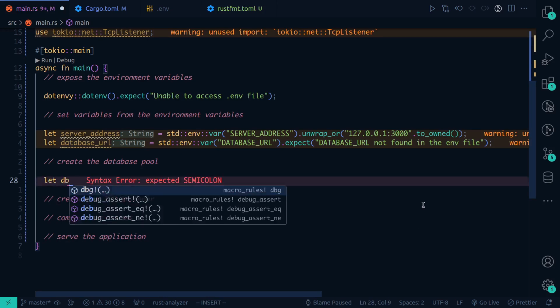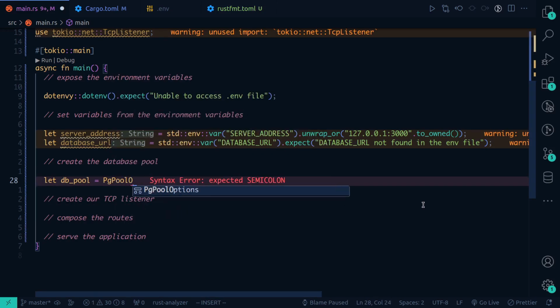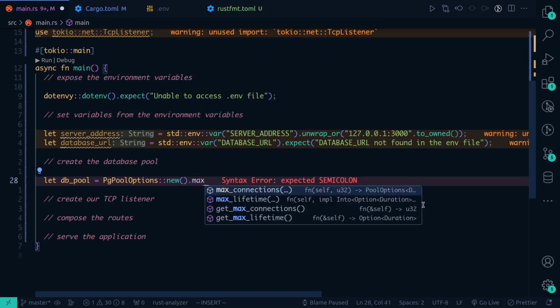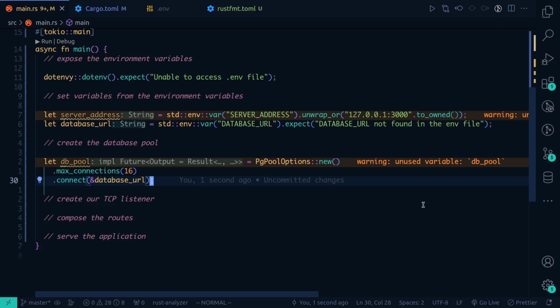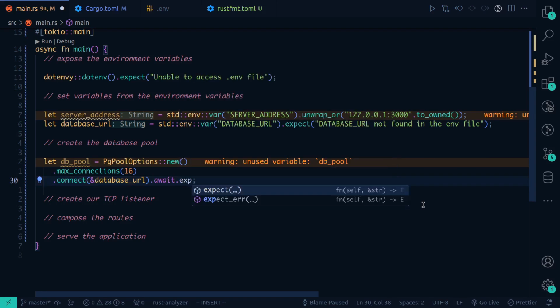To create a database pool, initialize a pool option struct. Specify the number of maximum connections and connect to the database. The connection is asynchronous and returns a result enum, so we need to await it, and if it errors, we stop the application and print an error message.